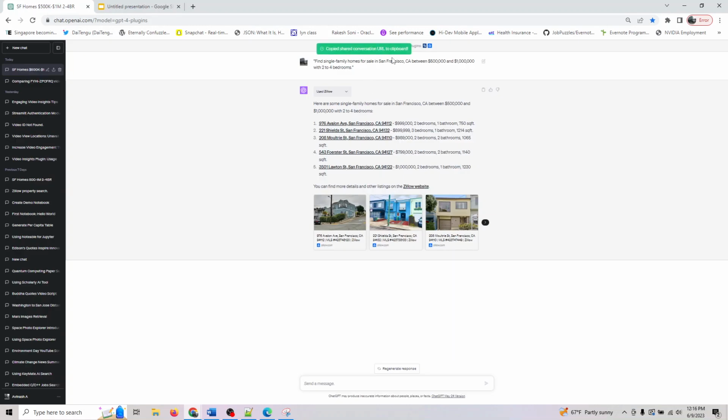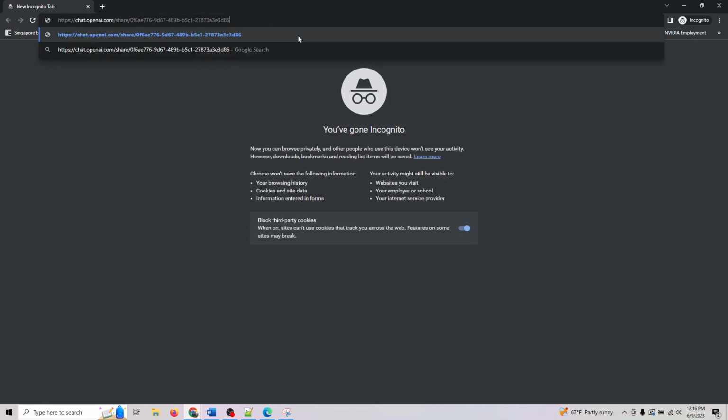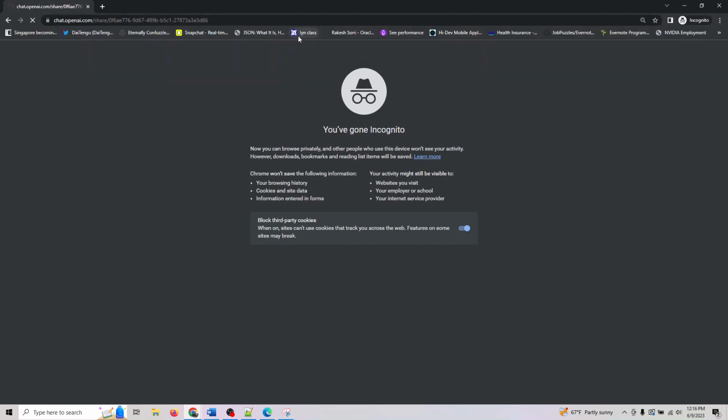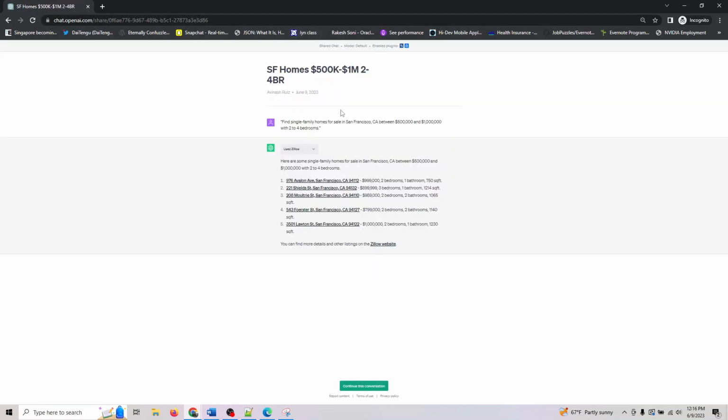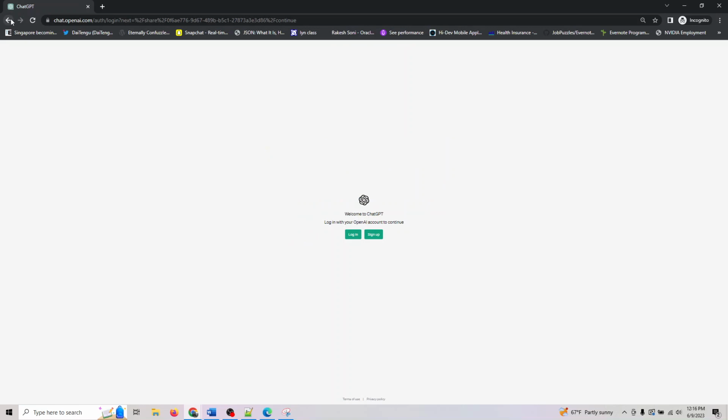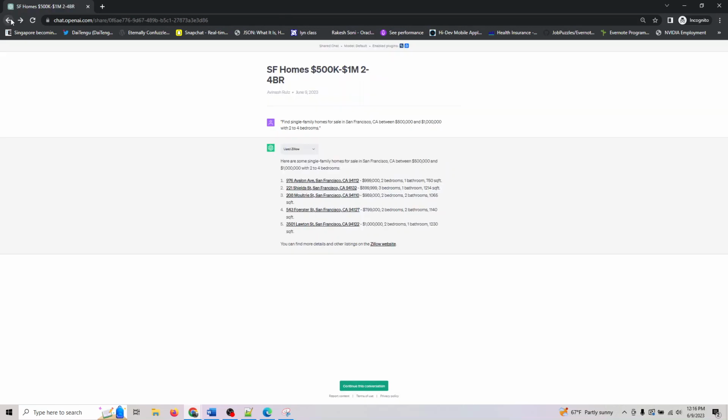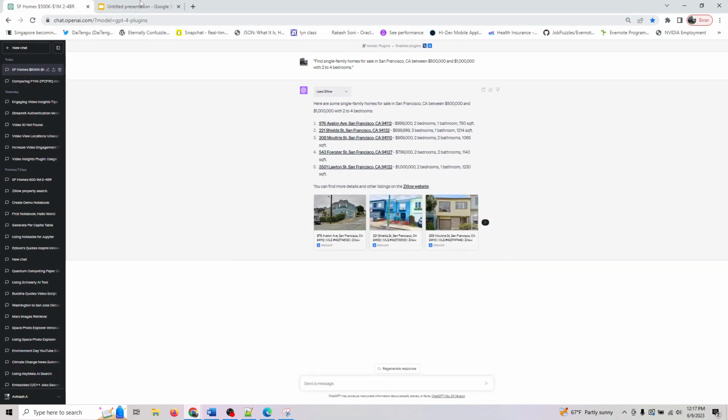So I've copied the link, and let's assume that I open a new incognito window and paste it. I am not logged into ChatGPT here. I can see the conversation, or I can continue with the conversation here. For that, you have to log into ChatGPT. So that's the advantage of this one. You no longer have to share your screenshots and other stuff. So that's the idea behind this.